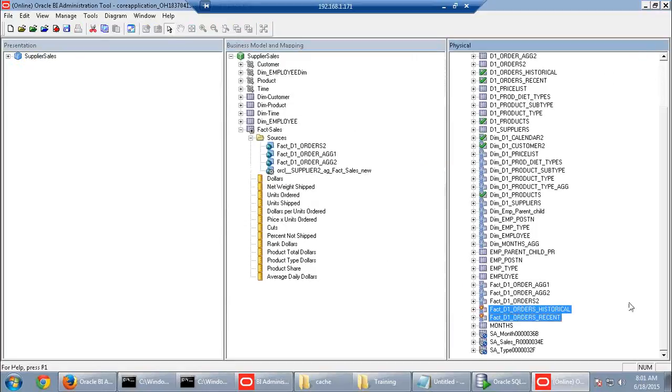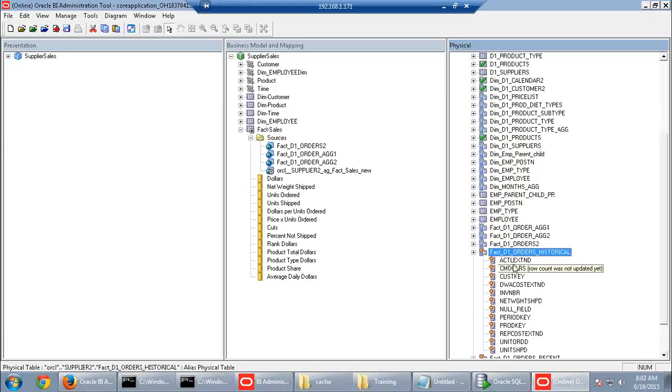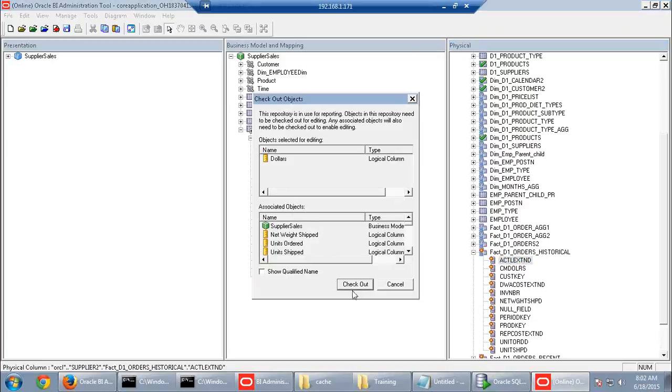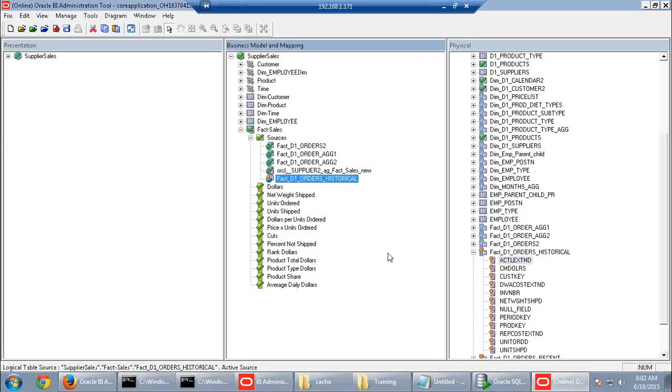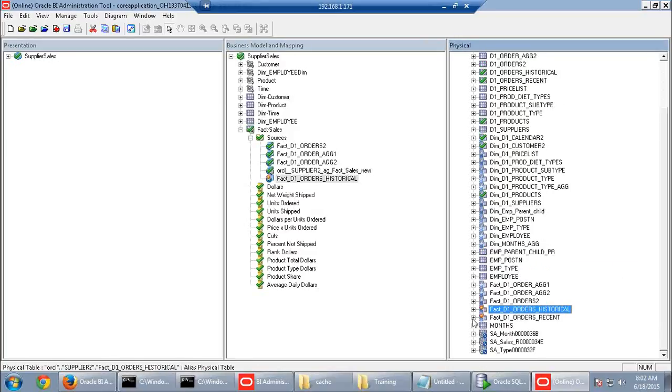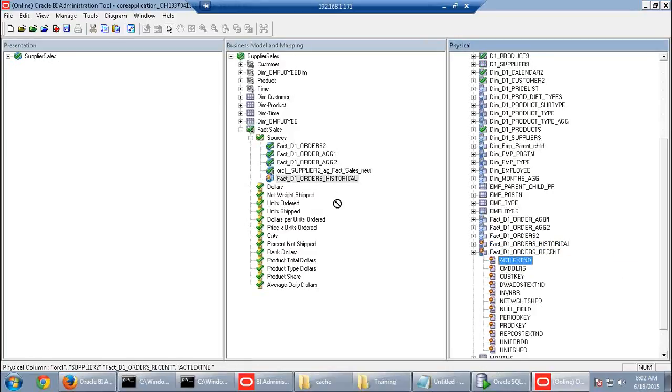Now, the next step is how to bring historical or recent as a logical table source under fact sales and use them. How to do that? The simple way is, from the historical or recent table, drag and drop any of the columns onto the respective column. So the actual extent is my dollars column. Just drag and drop, check out the object, and your historical will come. Similarly, from recent also, drag and drop a particular column.